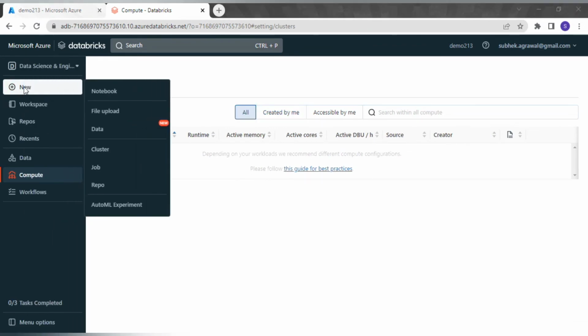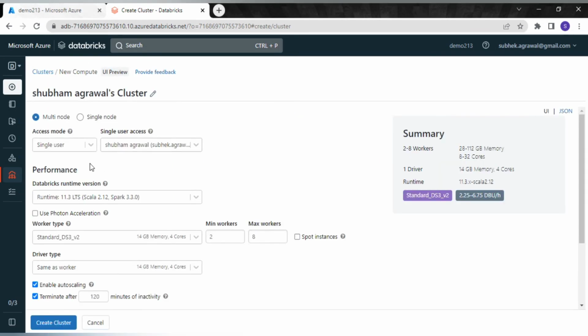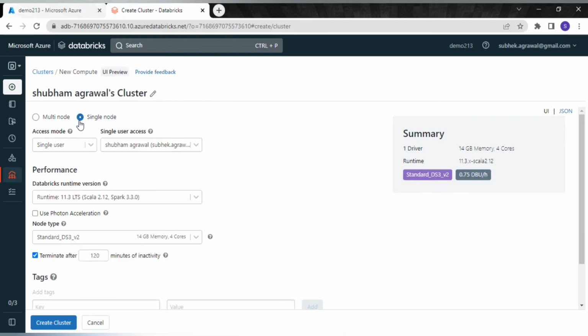We'll go to this plus icon, new, and click on cluster. Do you want a multi-node cluster or single node? I'm going with a single node cluster here. Access mode, single user only. This is my user basically, my AD user from which I am logged into the Azure portal. So it's going to take this particular username.